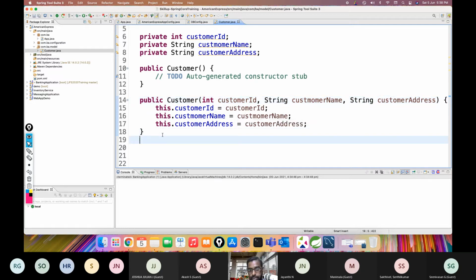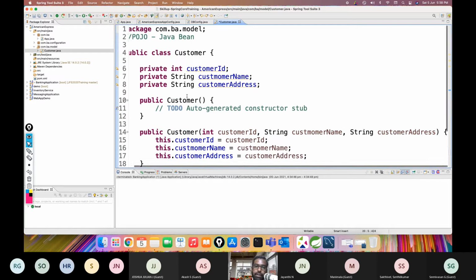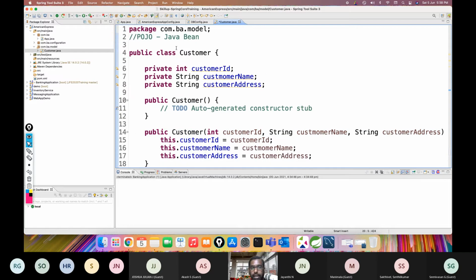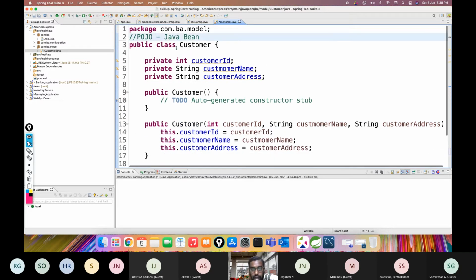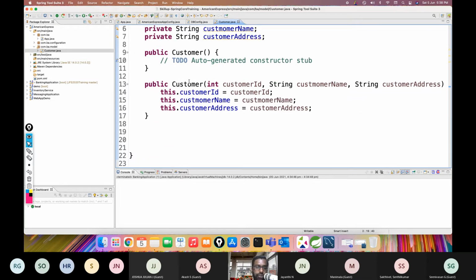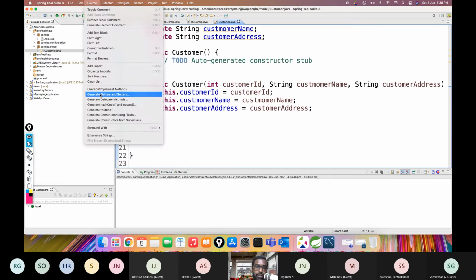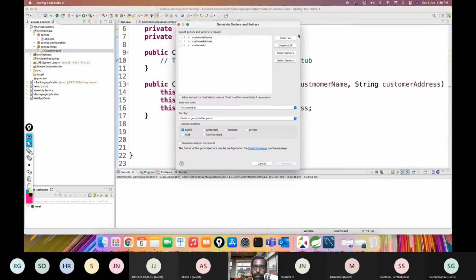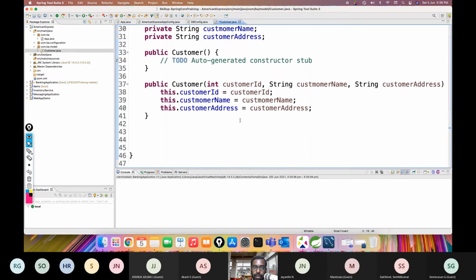The next thing that I wanted is to define getters and setters for this. This is how a bean class would look like. Okay, a Java bean class, a model class, would contain a set of fields, constructors, and getters and setters. So let's go ahead and quickly generate getters and setters. Select them all and generate. So these are code generation work. I'm not investing much time to manually create them.